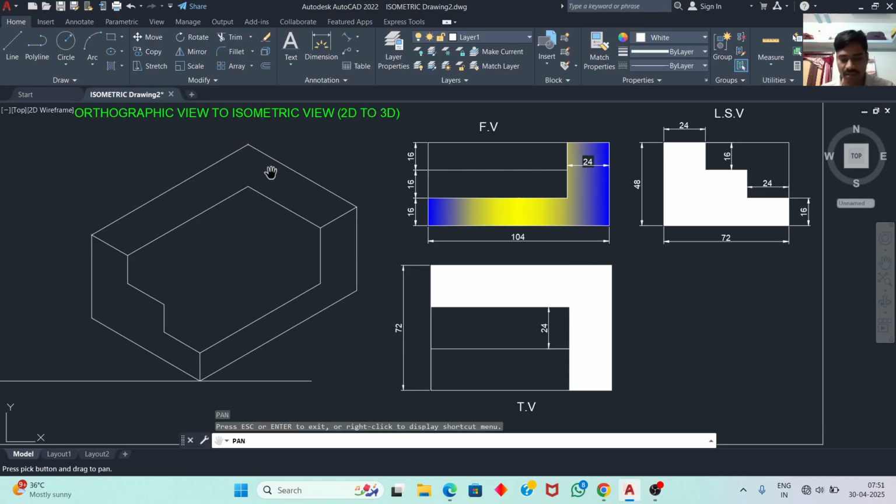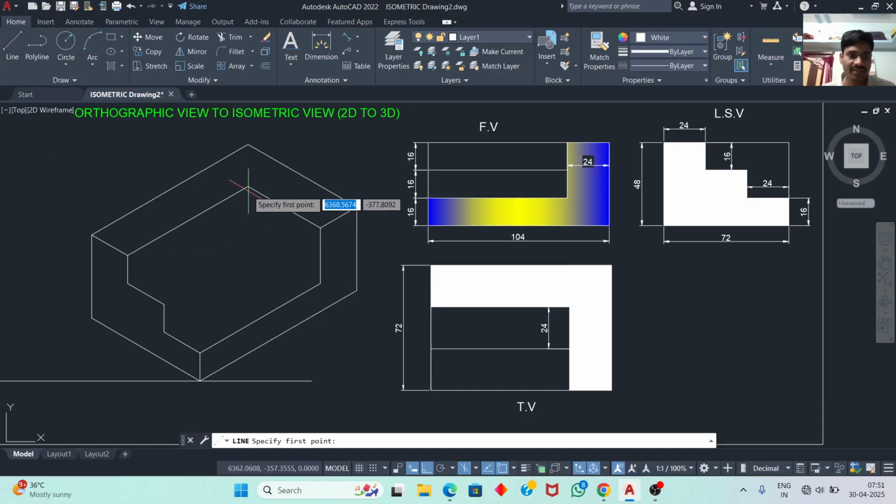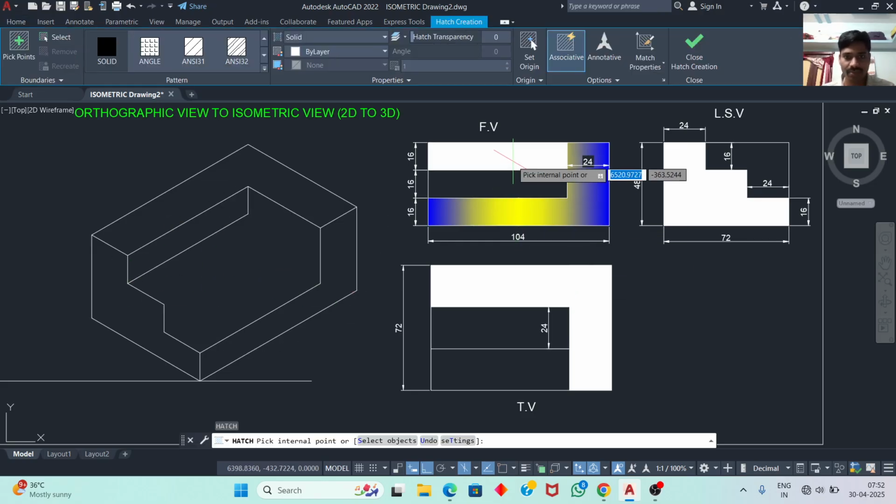So this line is 16 height. Okay, so from the side view, it is a single line, but we have two lines here. This is one line and this is second line. So we need to draw the second line from this corner. So that is 16. Okay, and join this corner. That means we have completed this portion in the front view.